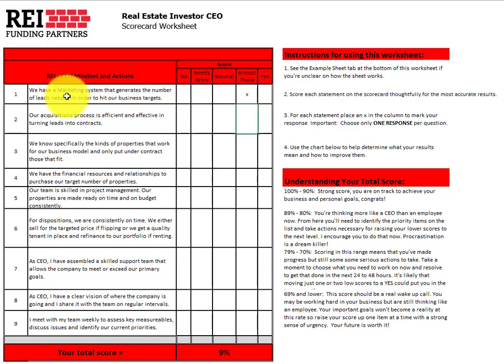So if the marketing system is in place and it's generating the number of leads that it needs, or it's really close, maybe it's not quite consistent yet, I'd give it that. Maybe acquisitions is just doing so we'll put it here. We know specifically the kind of properties we want to work on. Maybe we've done a great job of evaluating that. But maybe we don't have the financial relationships and resources that we need. Maybe our team is not so good at project management, keeping things on time and on budget.